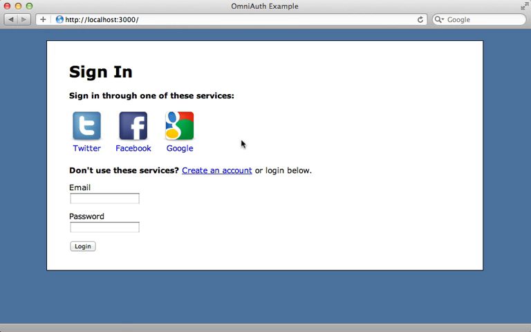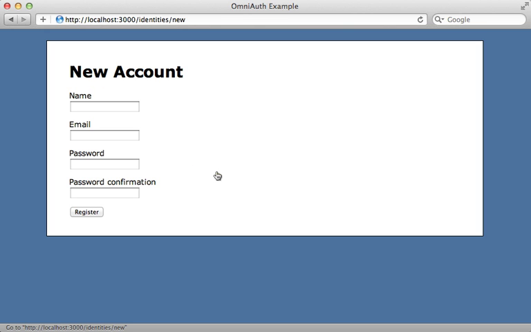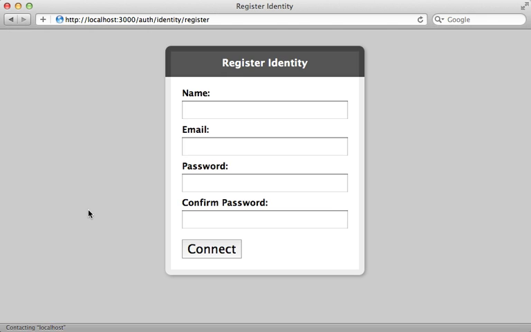So let's try this out by clicking on the create an account link, and now this brings us to that new account form that we just made, and this form will work great for creating new valid accounts, but however there is a slight issue if you try to type in information that's invalid and click on register, it's going to bring you back to the OmniAuth form instead of the form we just made. So we'll need to set this up to go to our new form.